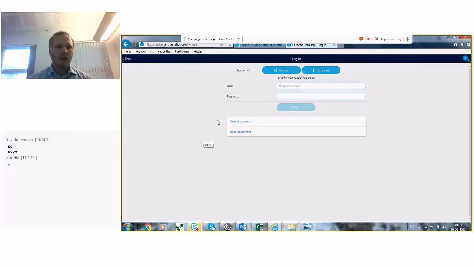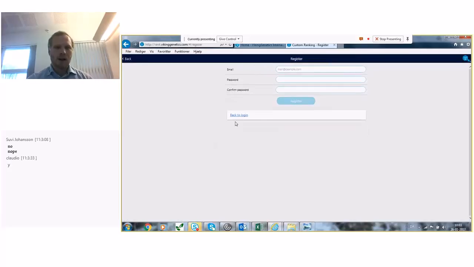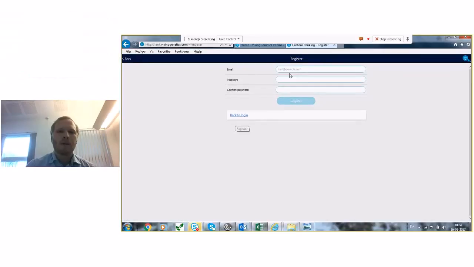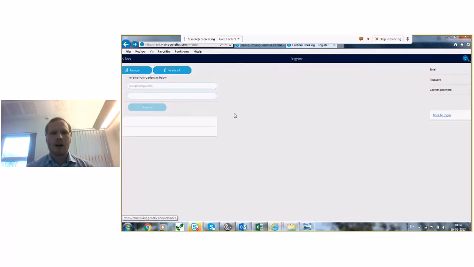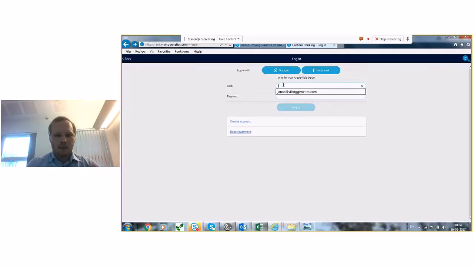Then normally you can create an account, which is really easy. You just put your email in the top here, and then afterwards you put a password in and confirm password, and then you do the register, and then you already have made your new account. But I already have my account, so I'll just go back here, press my email address, put my password in, and then I will log in.